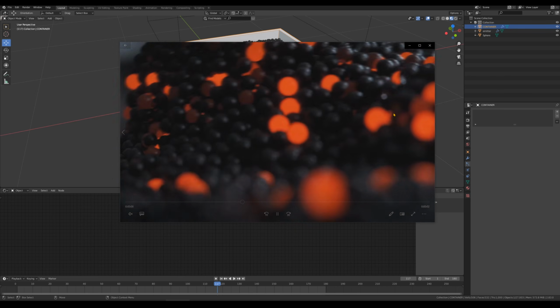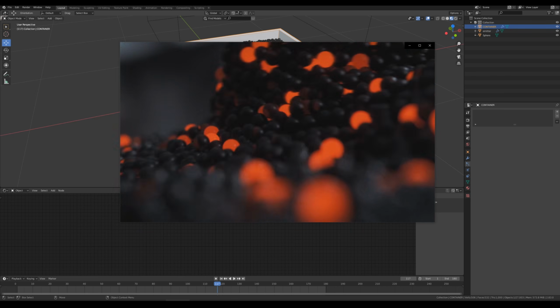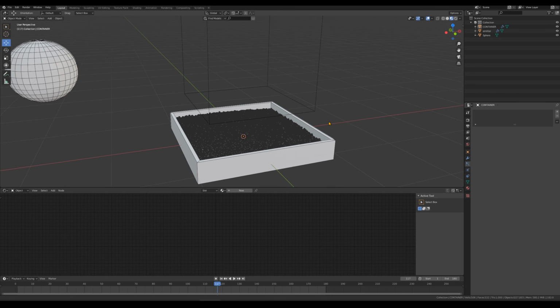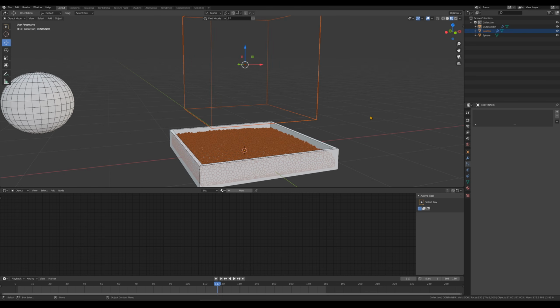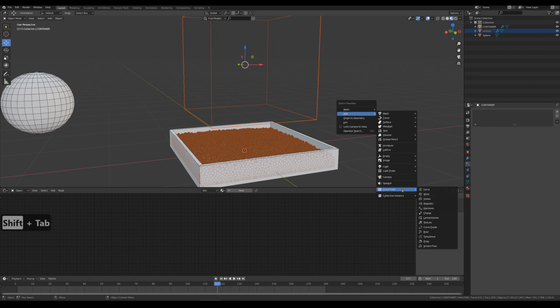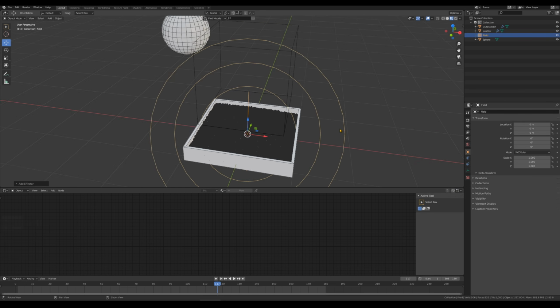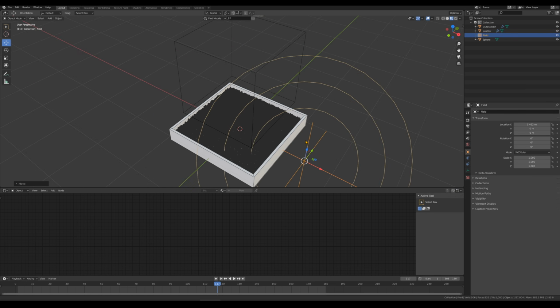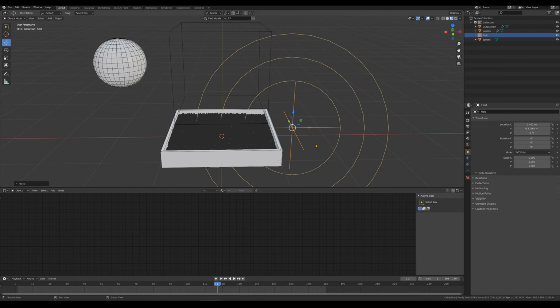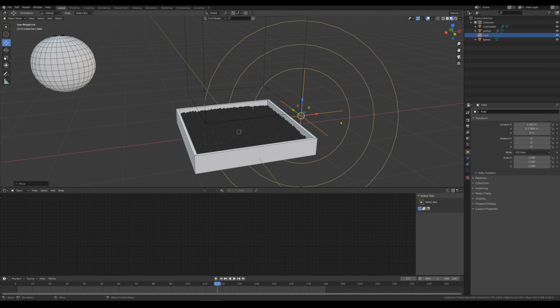This way we get some depth in the shot. So let's go ahead and create these force fields. We'll select our emitter and go to add, and we'll add a force field called force, and I'll move it somewhere on this side. This is going to be our starting position of the force field.